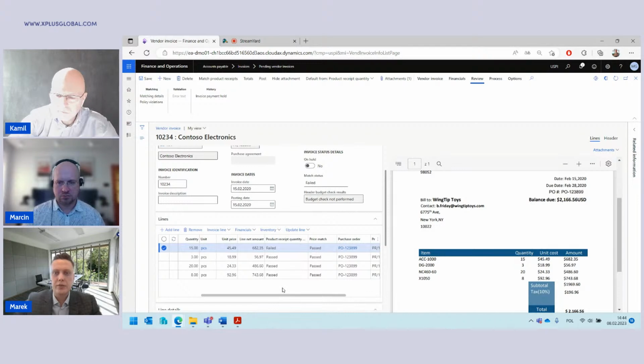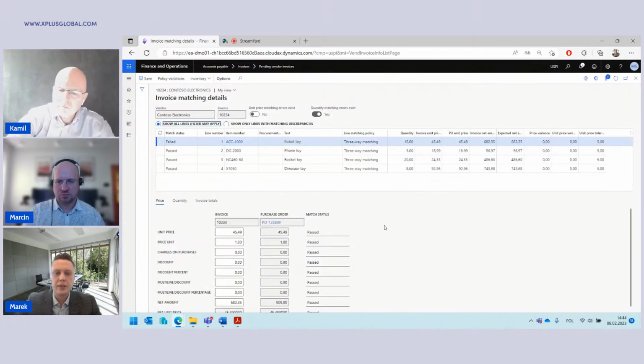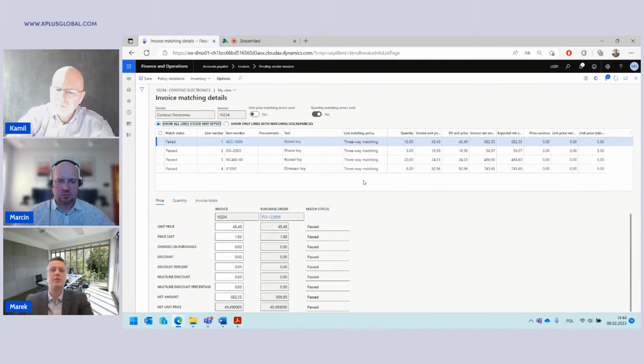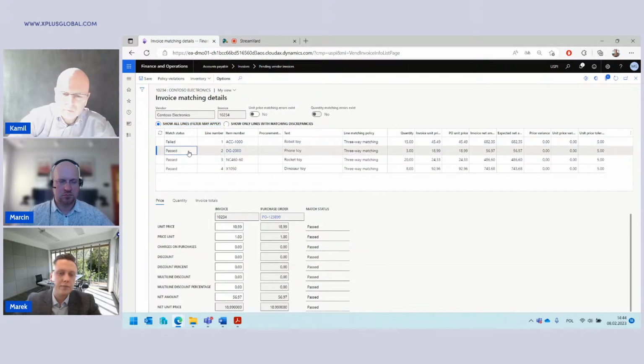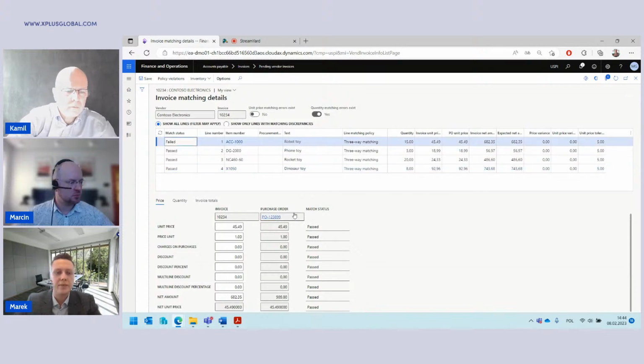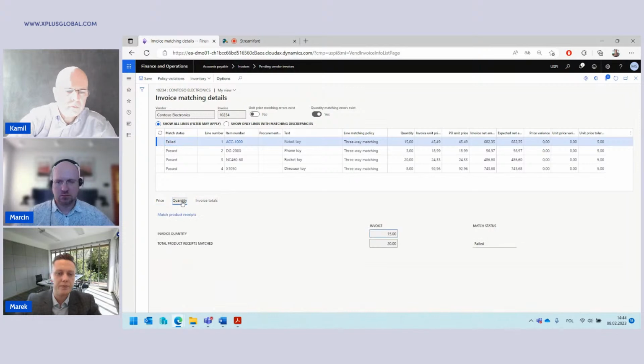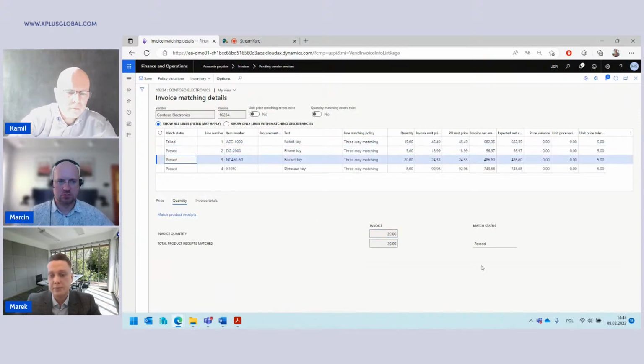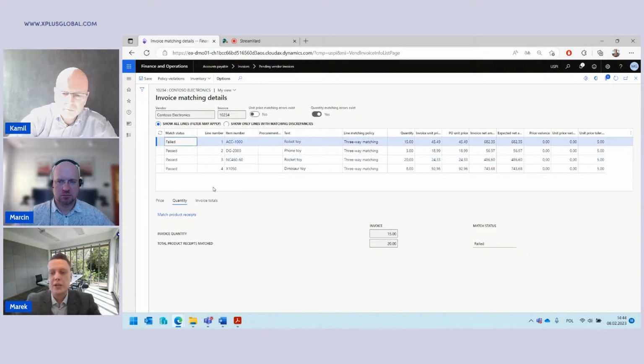In this case, we can also go to the review and to the matching details. Here, as you can see, we automatically get the policy if we are matching. In the price tab, it is okay for each line. Everything is passed, and we are comparing the invoice and the purchase order. But in the quantity tab, the other lines passed because the values are the same, while for the first line we have a failed status.